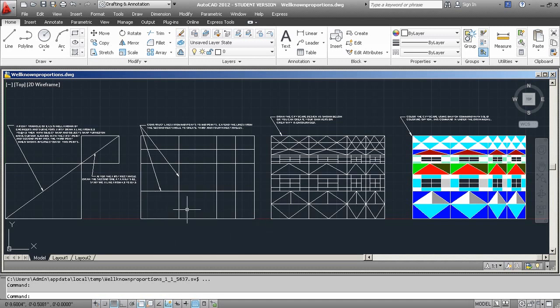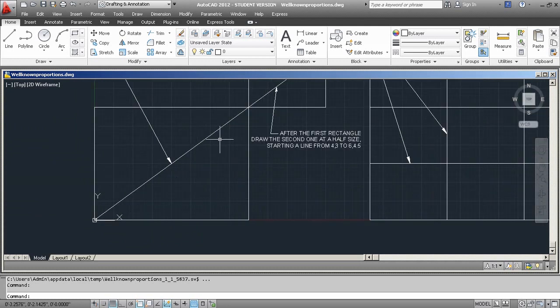I'm going to explain a little bit about the project called Proportions, and you're going to be generating this project in 4 phases. In the first phase, you're going to create a triangle in the proportions of 3, 4, and 5. One side is going to be 3 inches, another side is going to be 4 inches, and the hypotenuse is going to be 5 inches. This is a very well-known proportion for architects, engineers, and surveyors.